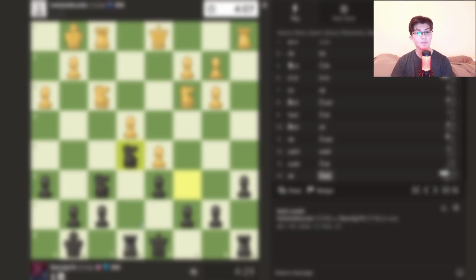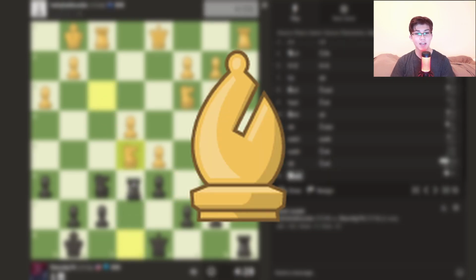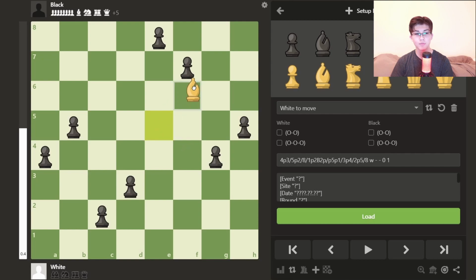The next piece is the bishop. The bishop moves diagonally any number of squares each move. This makes it more mobile than the knight, as it can go from one end of the board to the other in one move, whereas the knight would have to take 4.